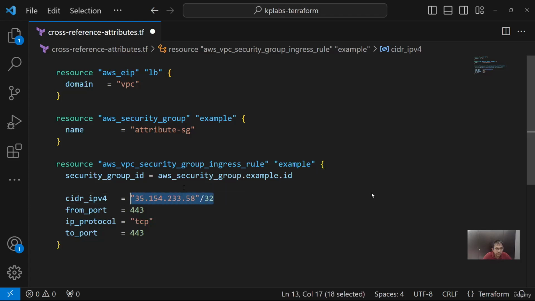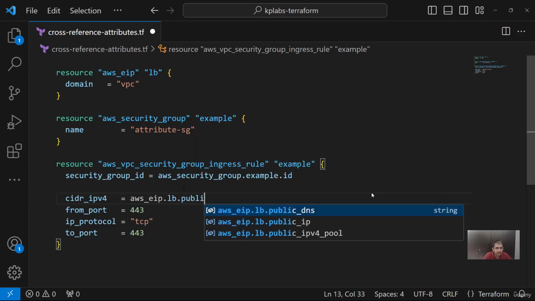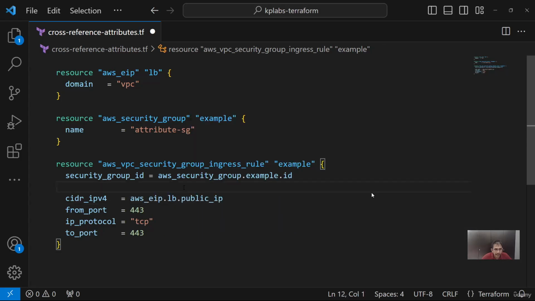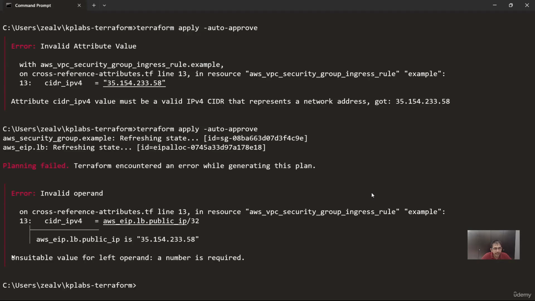So let's remove this part. Let's add the attribute again. All right, so this gets computed, followed by /32. Something similar to this is what you need. However, when you try to directly use this block, this will fail. Let's verify. When you do a Terraform apply with auto approve, you see it failed again.